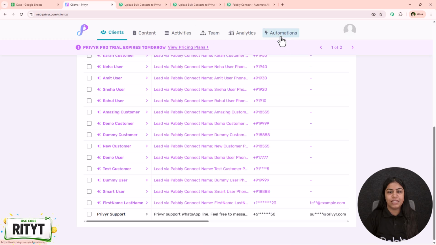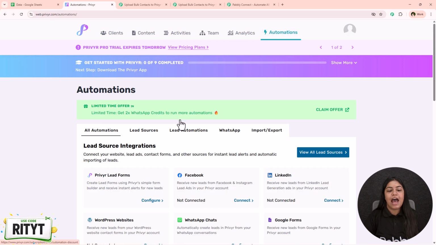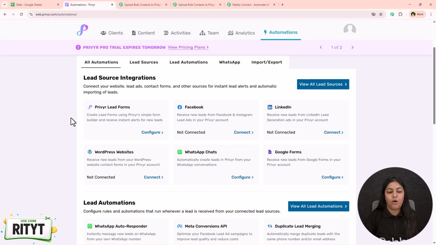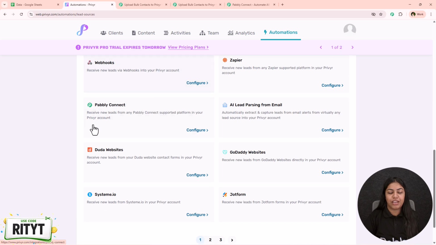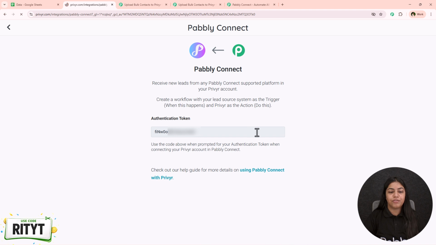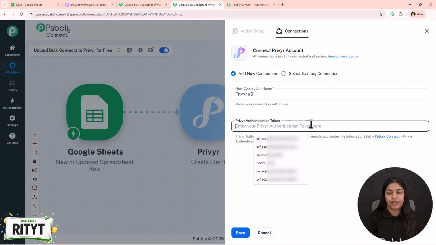Now you have to go on this automations section. After you come on this automations, go on this all automations and then go on this view all lead sources. Now you have to look for Pabbly Connect right over here. Once you view Pabbly Connect, go on this configure. Once you come on this configure, over here is the authentication token. Just copy and paste it right over here in your workflow.